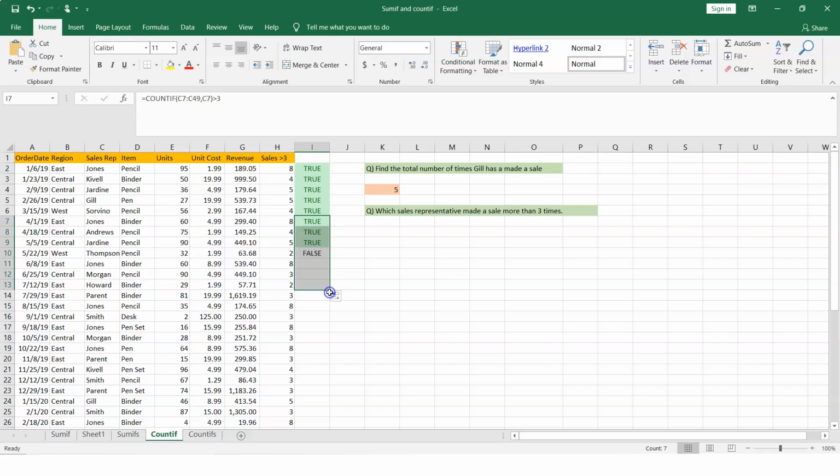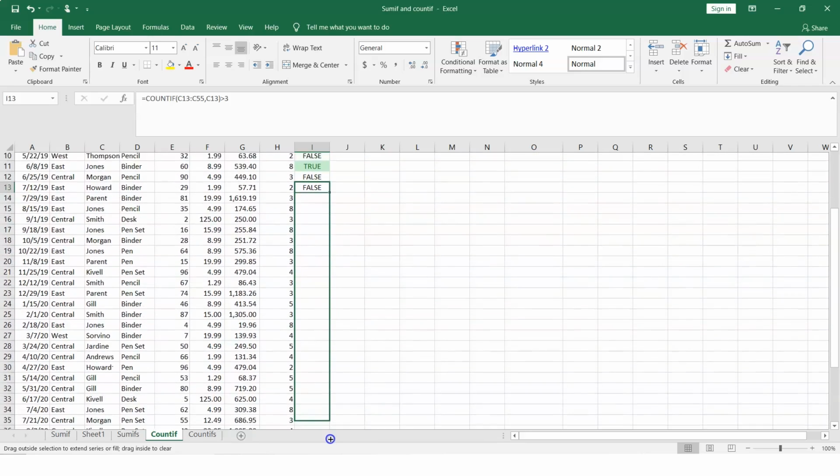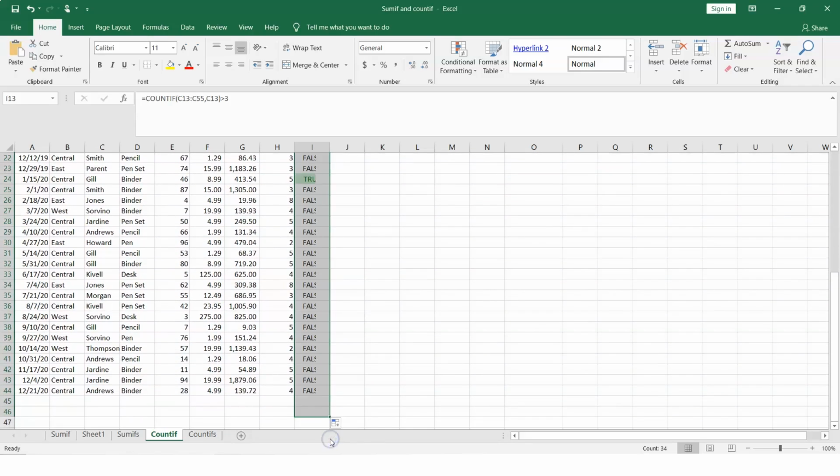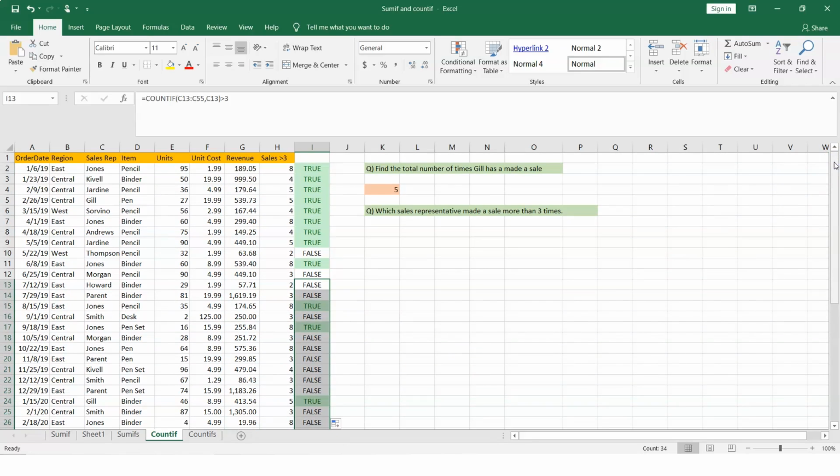And for example, let's go in here. So this is obviously 2, so it says false, right? And you can basically get the values for all your values. So that basically tells me which sales representative has made a sale more than 3 times.